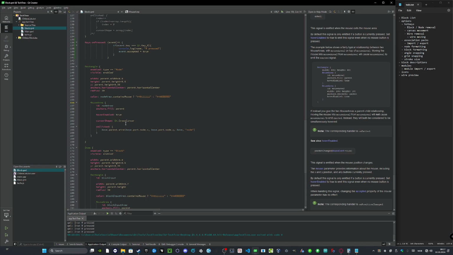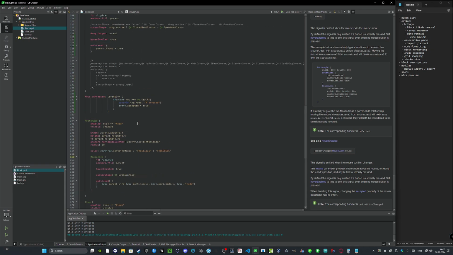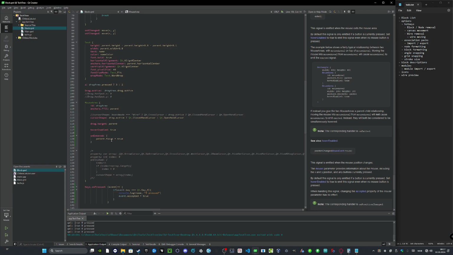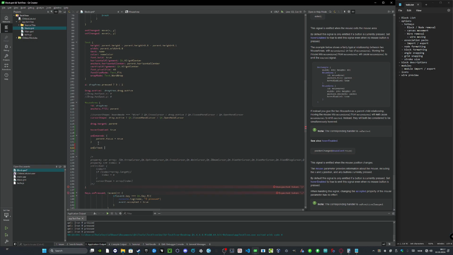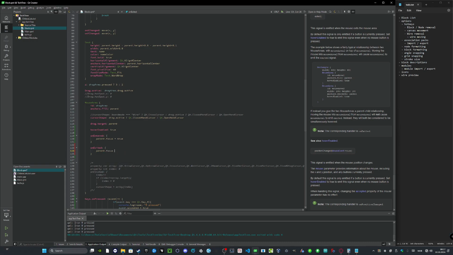So does that not mean I need another hover enabled on the background, I guess? Let's say on exited, parent dot focus is false.